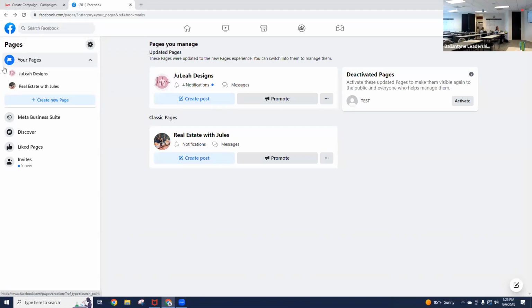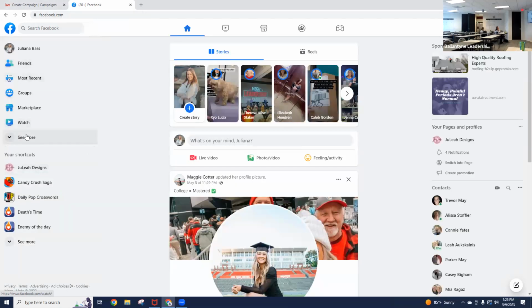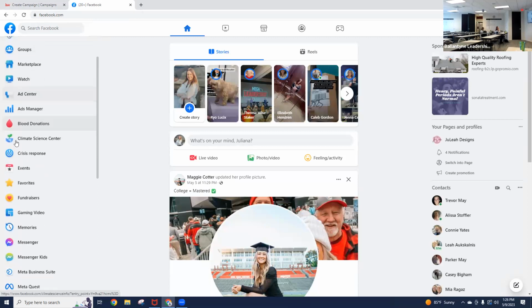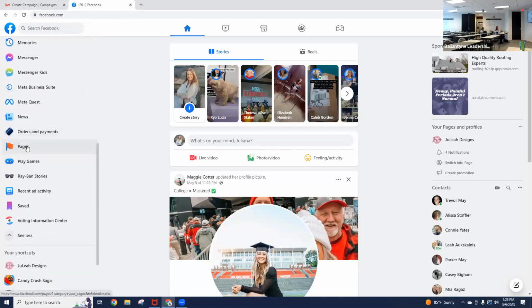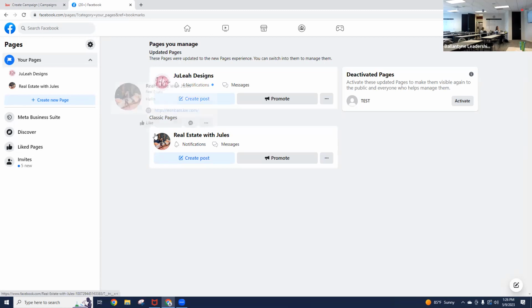So again, from Facebook, you can go in and right on the left-hand side, that's where these pages are. So on the left-hand side, you can click on see more and scroll down to pages. These are shortcuts on the left-hand side. And once you click on that, it'll give you the option to A, see your page in here, and B, create a new page if you do not have one.